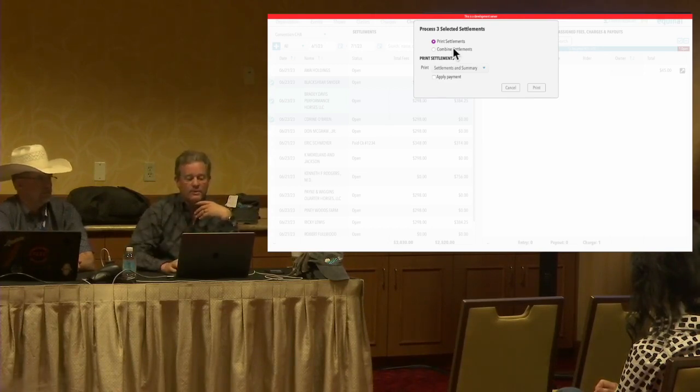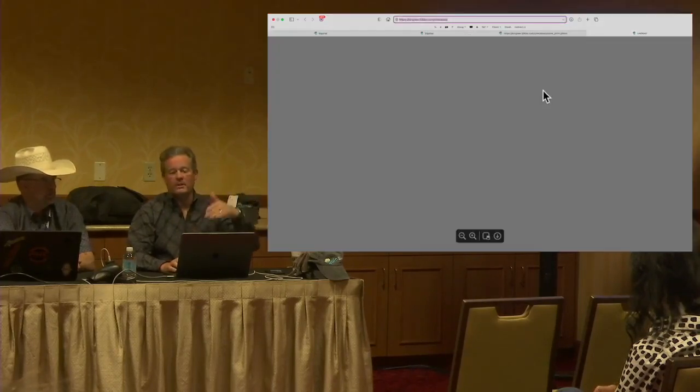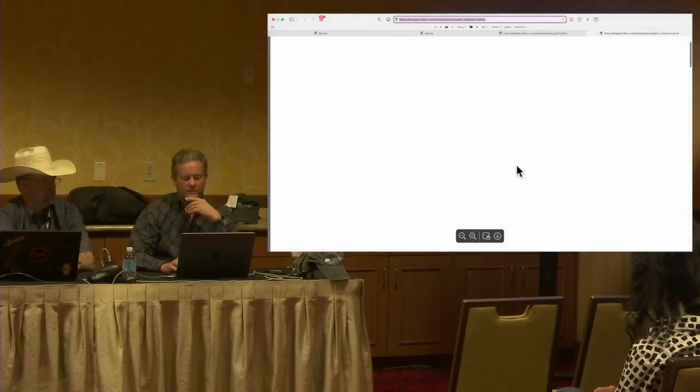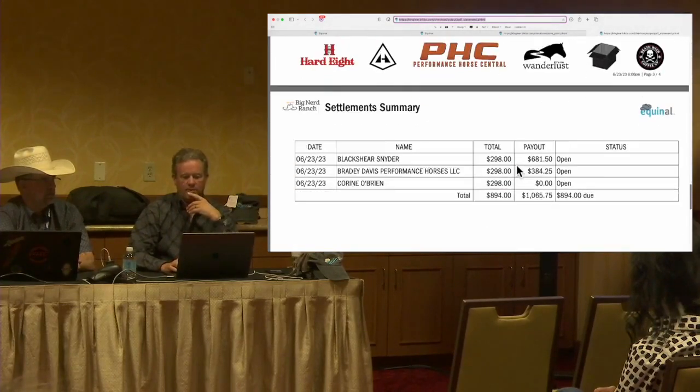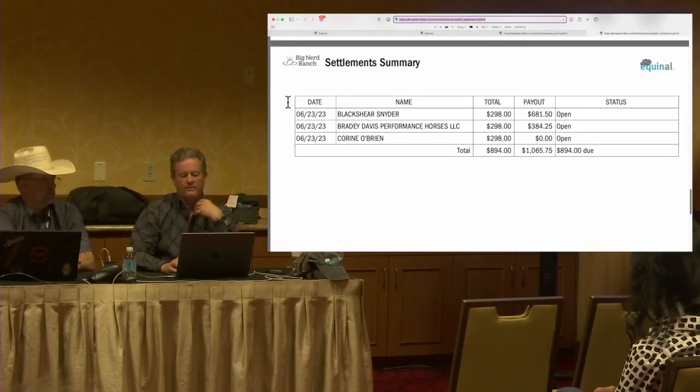Okay? And then you can print the settlements and a summary, and it basically will print out settlement, settlement, settlement, and for the trainer, it will print something like this. Date, customer name, the totals, the payouts, and their status, open or paid.